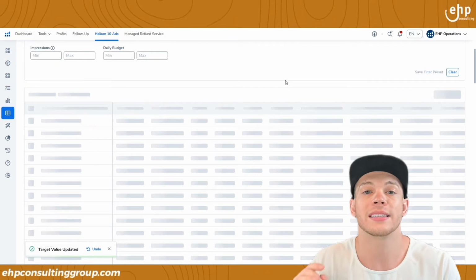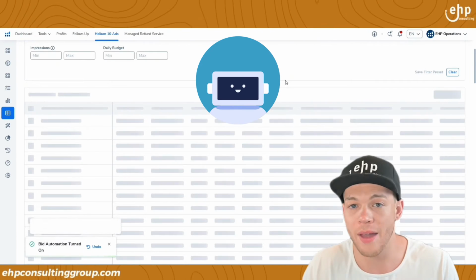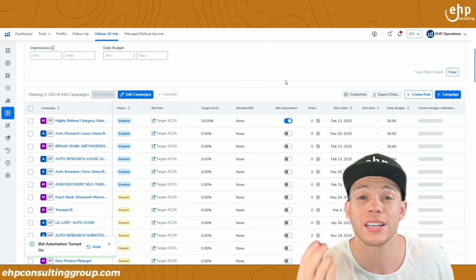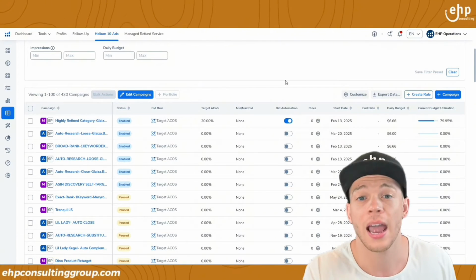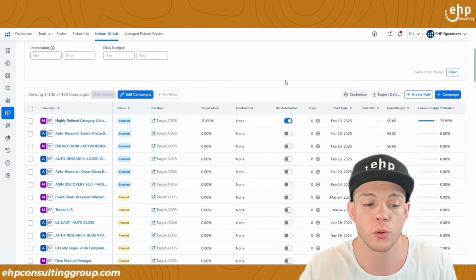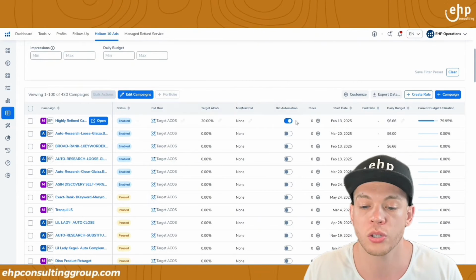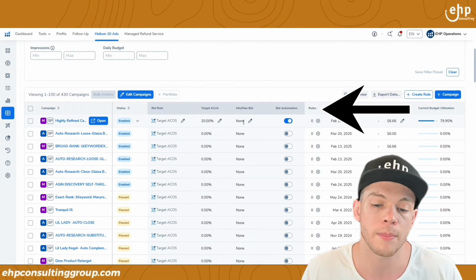And now AI is going to go through everything and see, okay, when are we getting clicks? When are we not getting clicks? When are clicks the most expensive? And then it's going to be turning off our ads during that time or optimizing our bids during that time, right? We can also create rules, minimum and maximum bid.